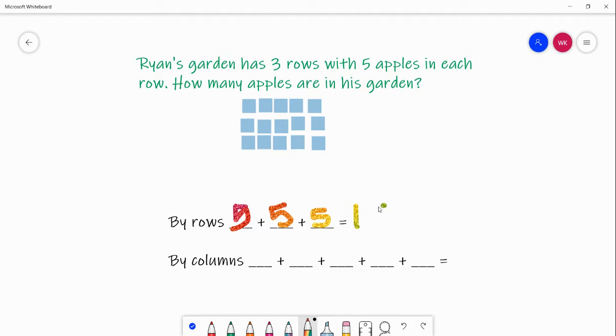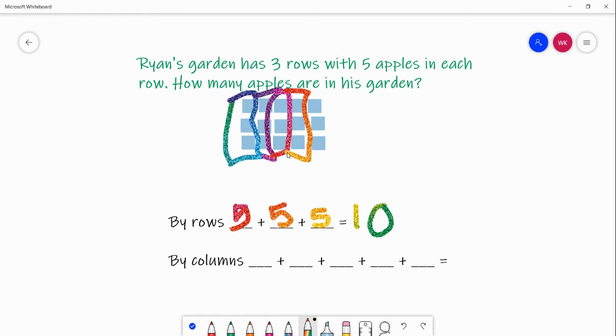All right, now we're gonna look at the columns. So the columns go up and down. So it's this one, this one, this one, and this one. So we're gonna count how many apples are in each column. So we have 1, 2, 3. We're gonna put a 3 down here. 1, 2, 3, put a 3 down here. 1, 2, 3, put a 3 down here. 1, 2, 3, put a 3 down here. And then one more set of 3.